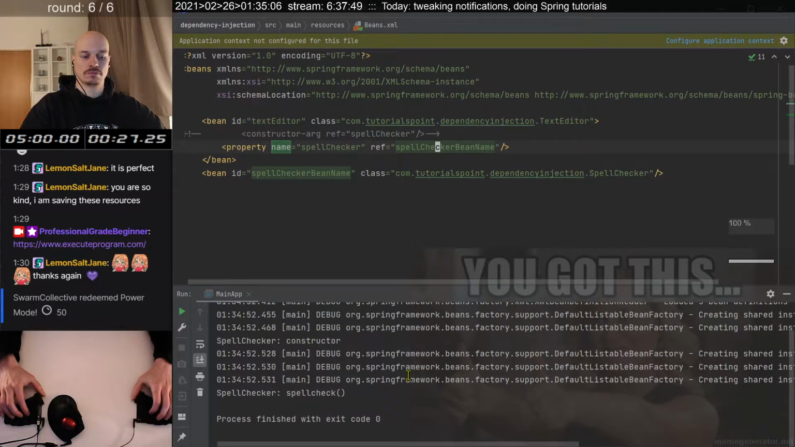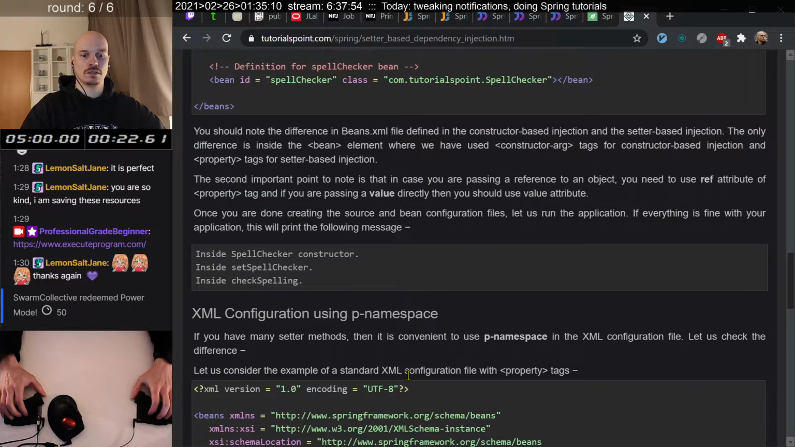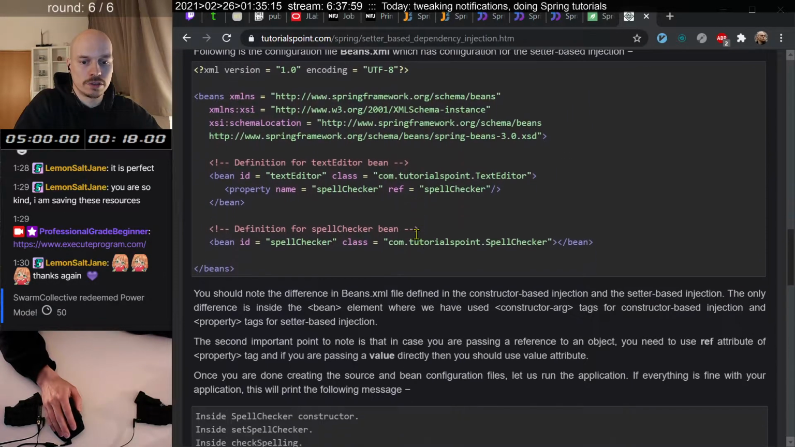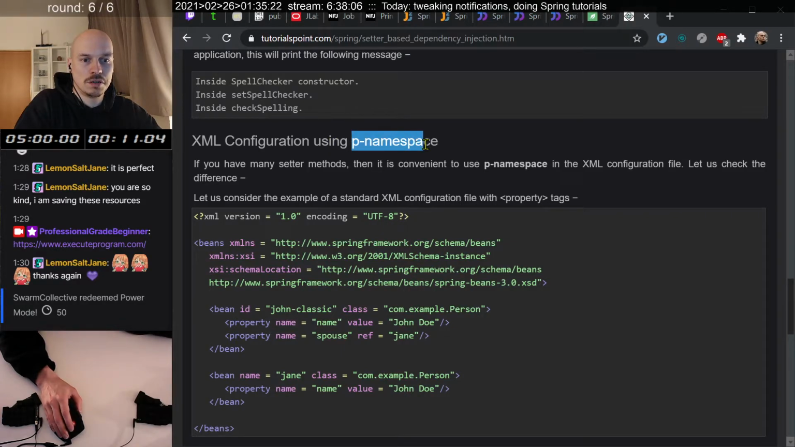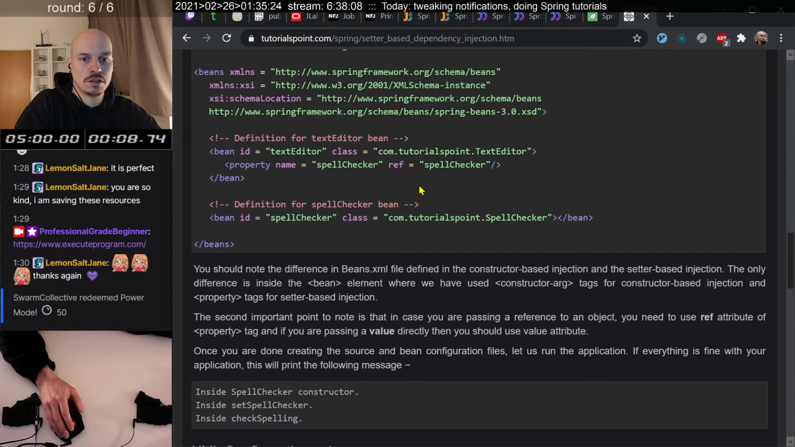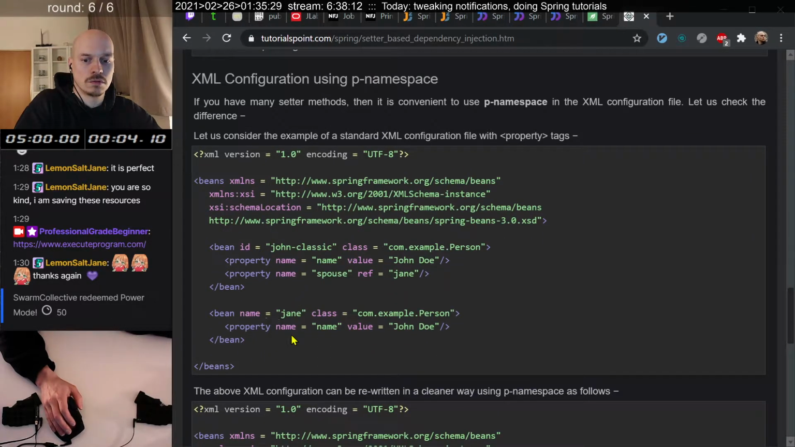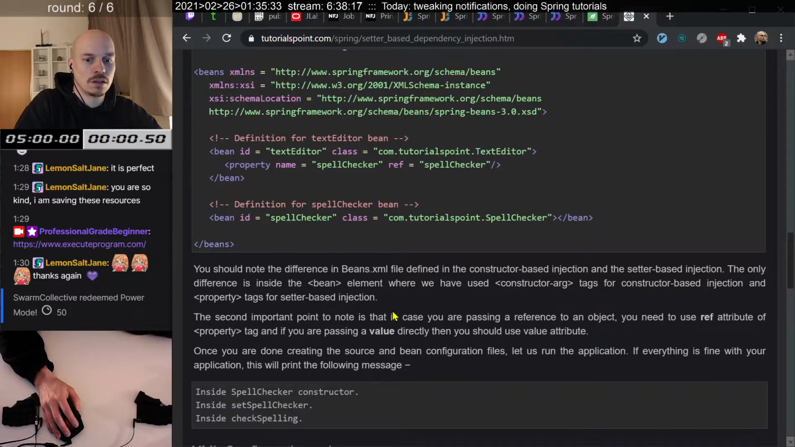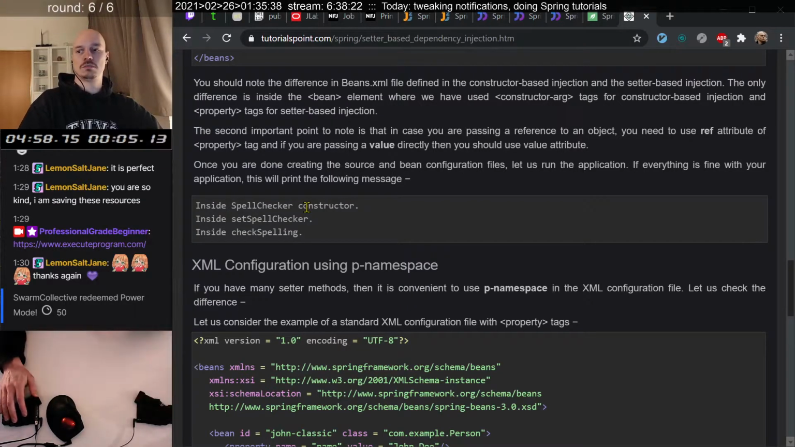So we did that. Is there something different? Using p namespace. Okay, so we'll read that. And oh, I forgot to start the power thingy.